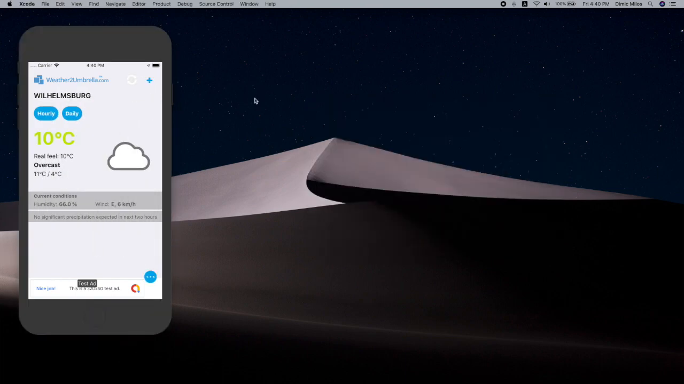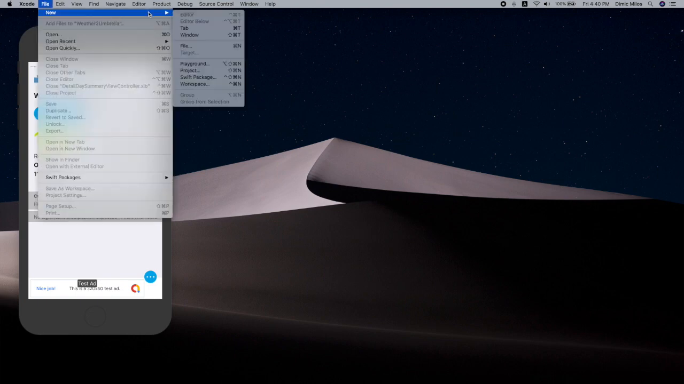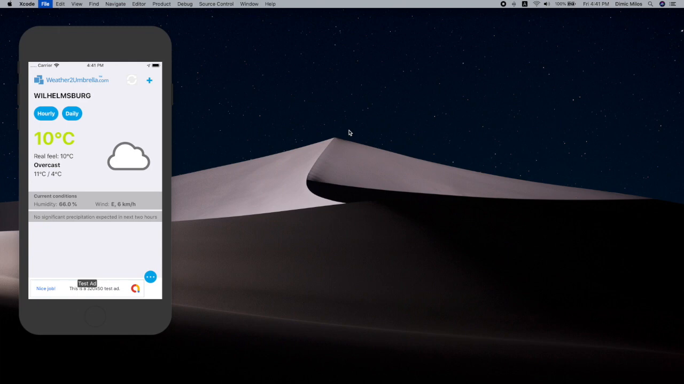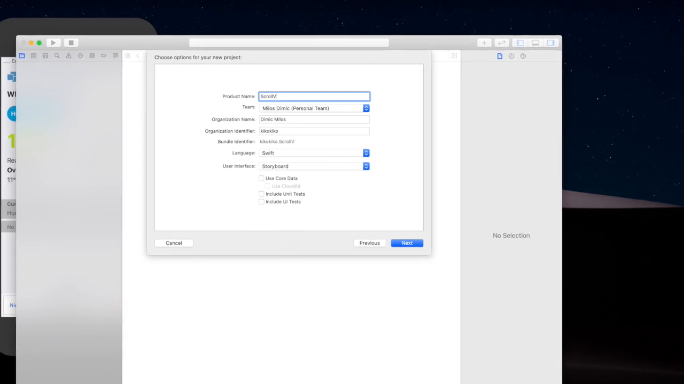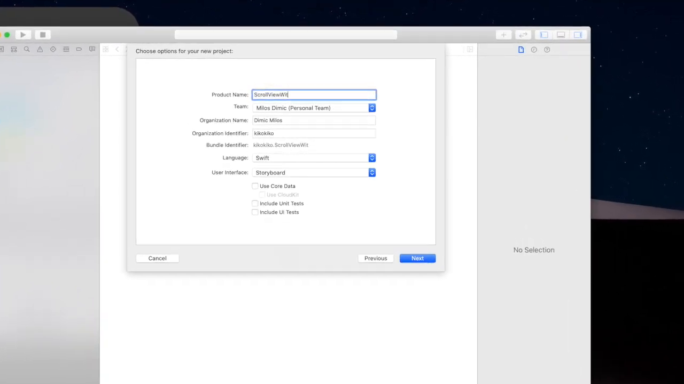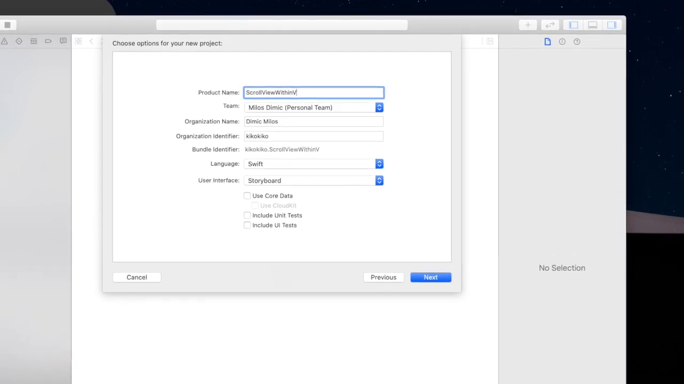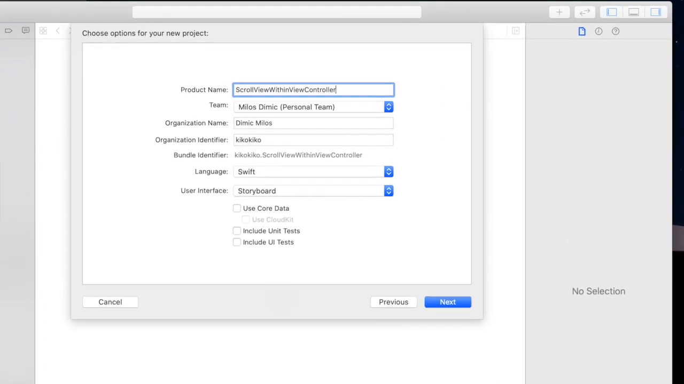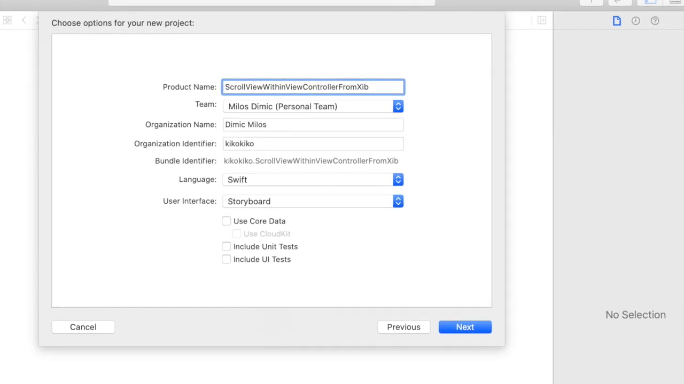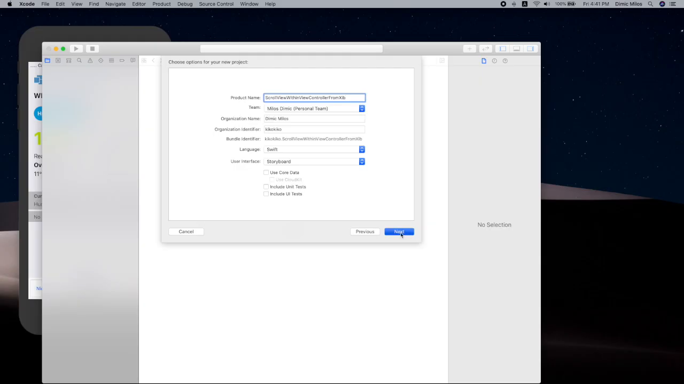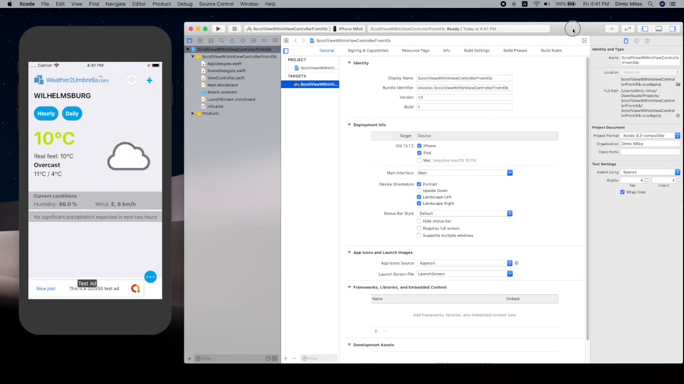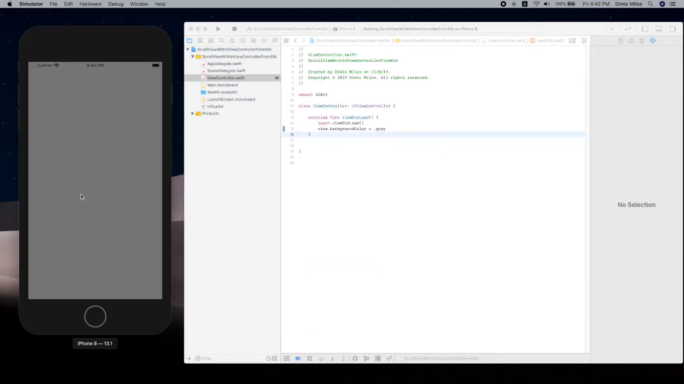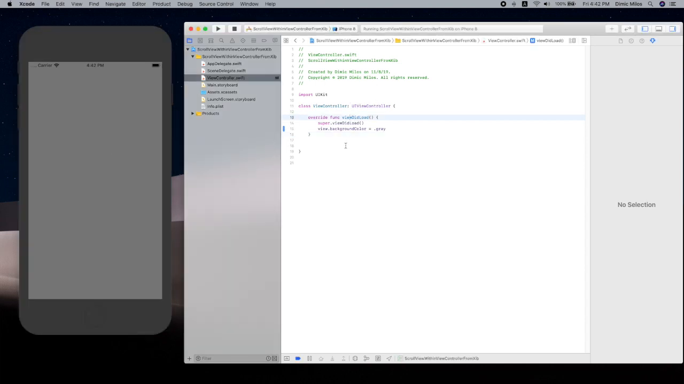So let's do Xcode. I'm going to do a new project, and it's going to be a single view app, of course, and it's going to be called scroll view within view controller from zip. Okay. Let's do next, create. So here we have this app. Actually, I'm just going to run it. So here it is. We have this view controller show.